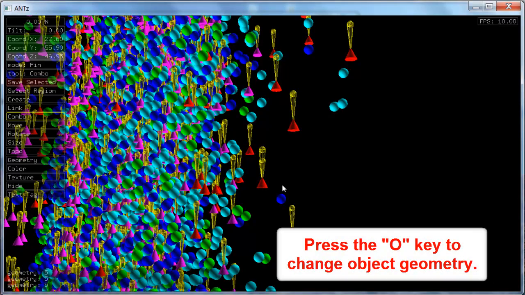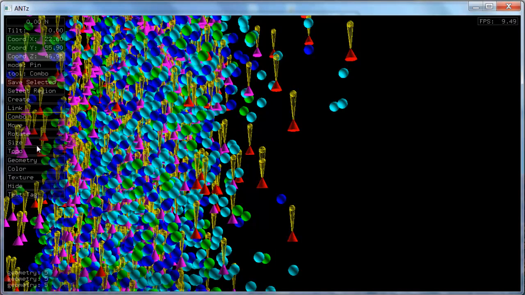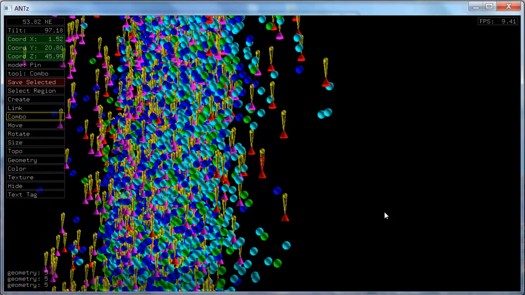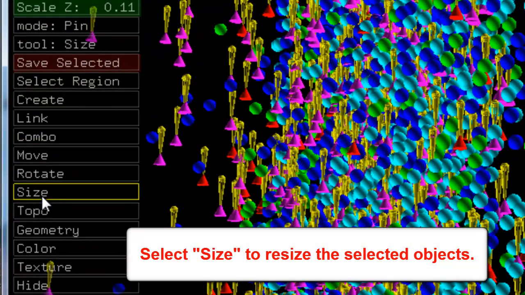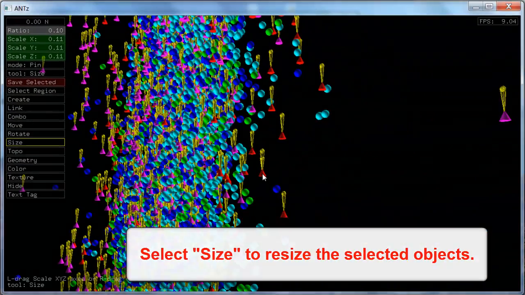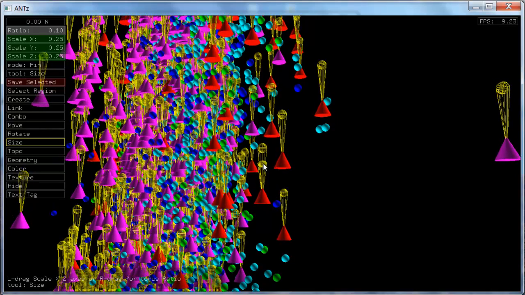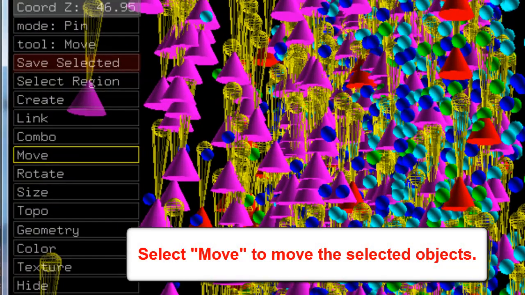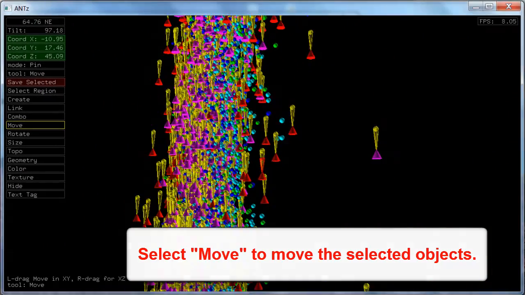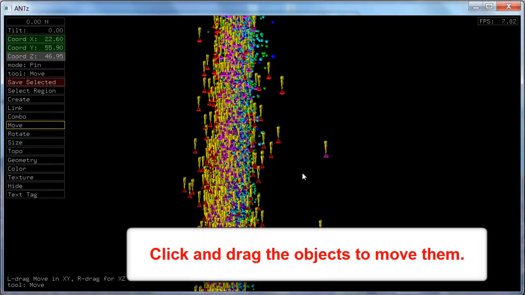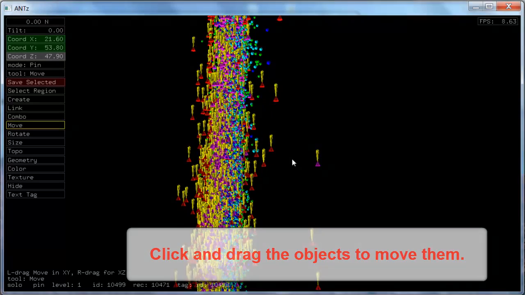Now we can modify these selected objects in a variety of ways and save the results back to the database. For example, we can hit the O key and change the geometry. We can select Scale from the menu on the left and click and drag the objects to scale them larger. Finally, we can click and drag to move the subset of objects and separate them into two groups, thus revealing features which were not observable otherwise, such as gaps in the data.